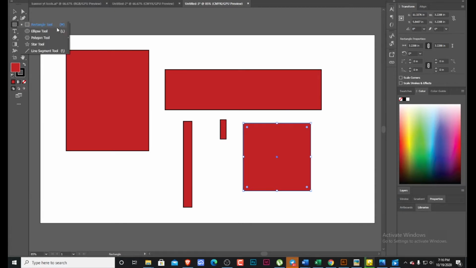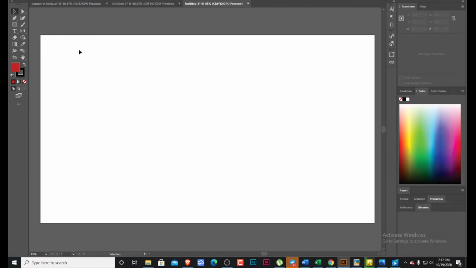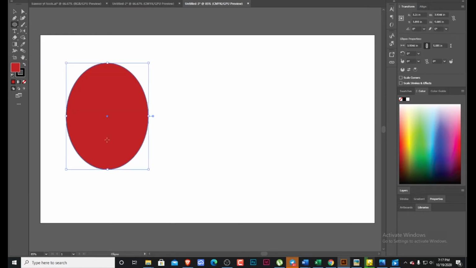Then remember that with this also we have a small rectangle at the bottom right corner, which tells us that there are more to the rectangle too. And so let's click on that, right click to have a view of what is there. So here we have the ellipse tool. Let's go back to the selection to take everything off the artboard and then practice.